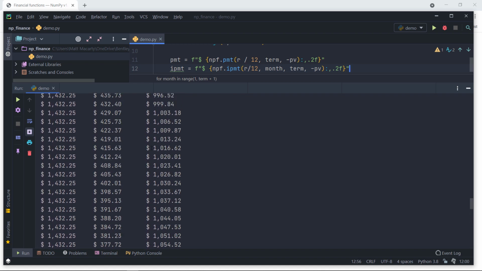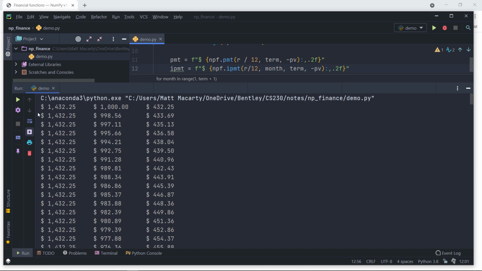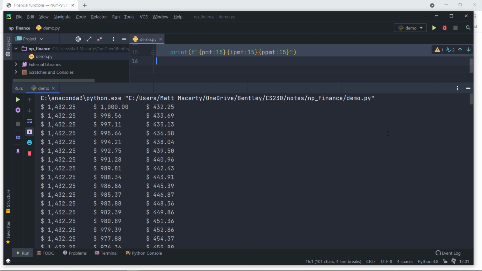Obviously, it could use some headings. You might want to put the month number that you are in along the left column here, headings on the top, that kind of thing. And then you can do other things like keep track of how much interest you've paid over the life of the loan, how much principal you've paid, and then the total cost of the loan as derivatives. But that should help you get started with the NumPy Financial module.